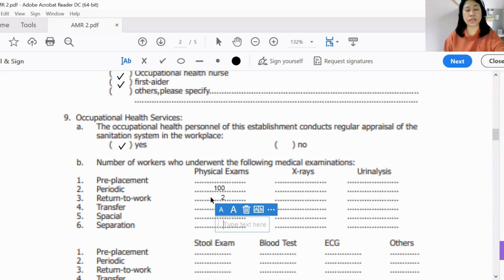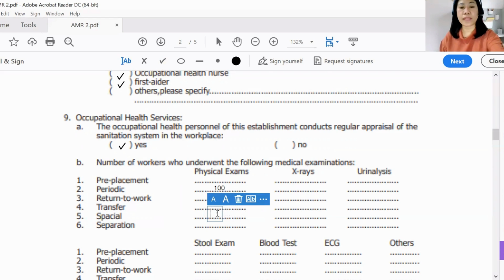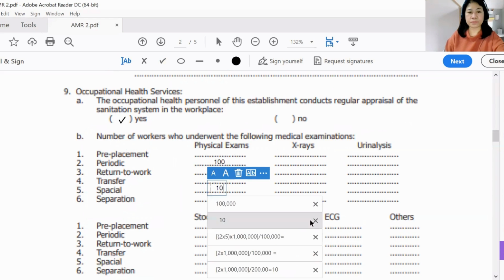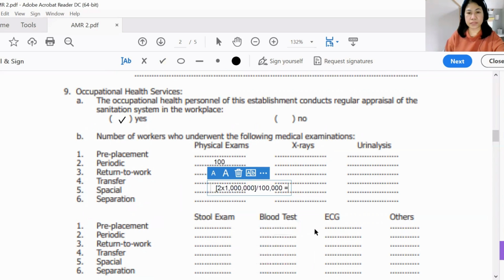So, in this particular scenario natin, walang nag-transfer, walang special examination, or lagyan natin may special examinations. For example, may mga welders tayo. Okay, so meron kaming 10 welders that have undergone special examination, for example. I'll just erase this one.